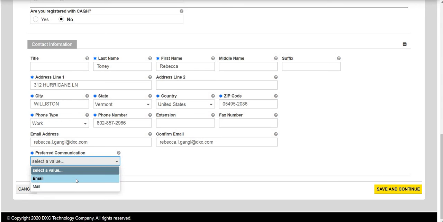We do highly recommend that you choose email, as you're going to receive notifications regarding this application much faster via email than you will by mail. And sometimes those notifications may be Vermont Medicaid requesting more information in order to complete your application, and it will have an associated deadline. So receiving that notification via email is going to give you more time to get that document to us. So I'm at the end of the first page and I can save and continue.